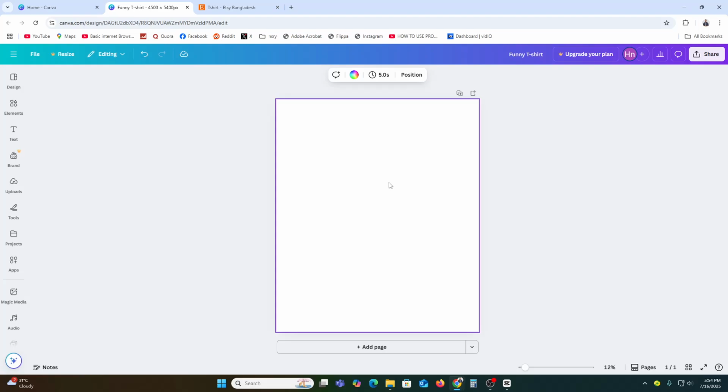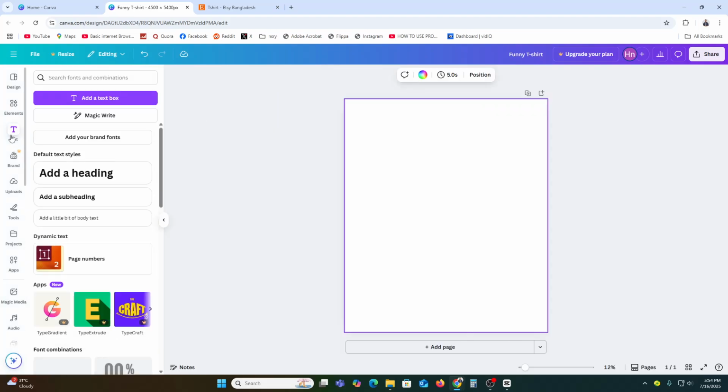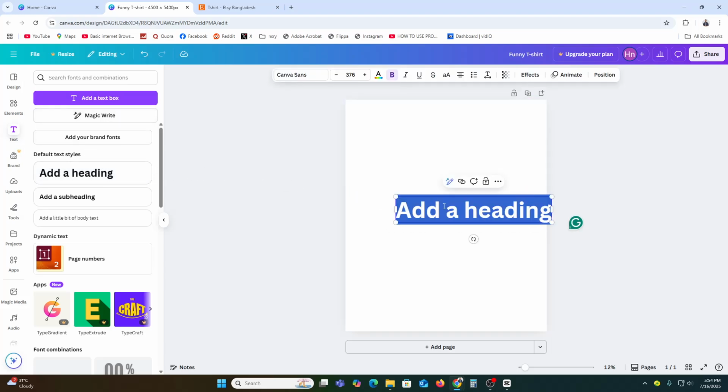Now let's add text. One of the easiest ways to make a best selling t-shirt design is text. You just need to click on the text. Once you click over here, you will get the option to add a heading. I'm going to paste it here. It is a drag and drop builder, so it is so easy to work in here. You just need to type your phrase, keep it short and catchy.